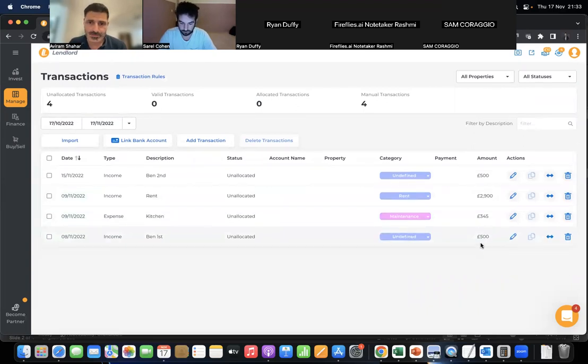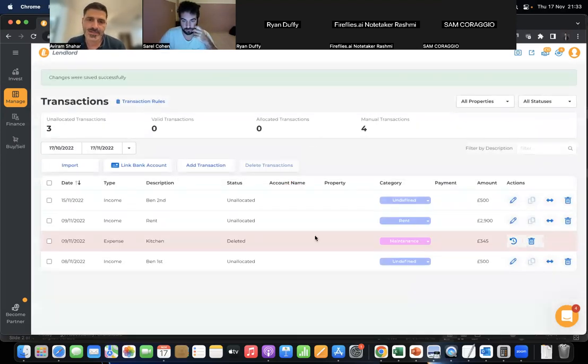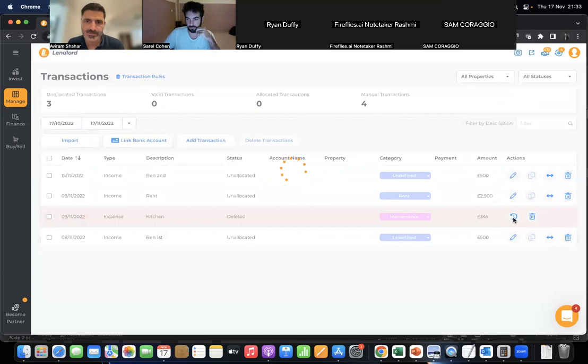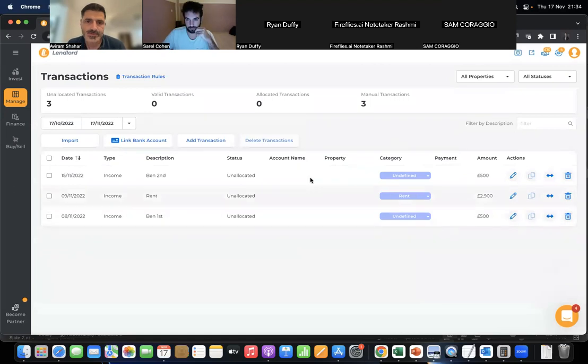If the transaction is here by mistake, or you don't want to allocate it to any one of your properties or to some of the generic entities, then just click on the delete icon. Then you can decide if you just want to mark it as deleted, and then it will just be colored in red but still on your transactions page, so you can revert it back, or delete permanently, and then it will disappear from your transactions page. So this is the way to manage and delete or revert the allocation of transactions.